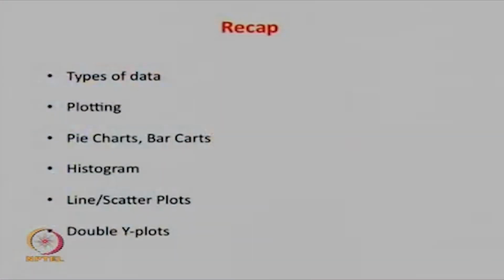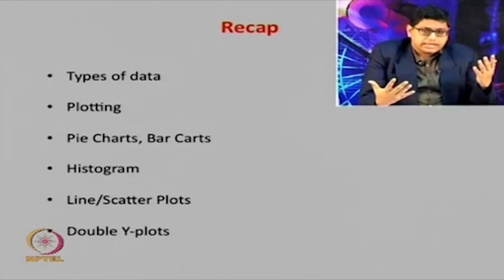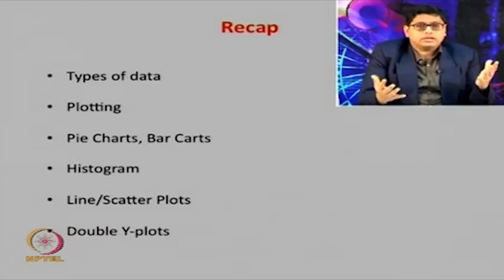So, before we get started I would like to do a brief recap of what we had discussed in the last class. In the last class I had discussed the types of data, which would mean categorical data, which is more qualitative in nature, or quantitative data. Even within quantitative data you might have discrete variables like the number of visits to a clinic, so on and so forth, or continuous variables like the time it takes for a student to solve a problem.